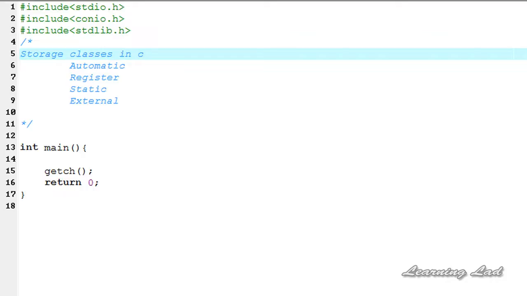In this tutorial, we're gonna see the static storage class in C. I'm gonna explain what the static storage class is, how to use it, where the variable with the static storage class will be stored, what's gonna be the default initial value, and what's gonna be the scope and the life of this variable.